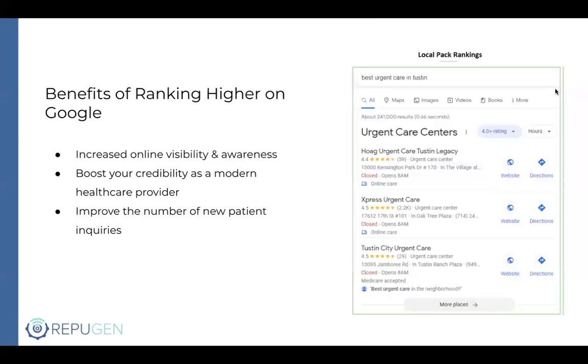Now, let's take the power of your optimized online listings one step further. Remember, all that effort you put into perfecting your Google business profile, Yelp listings, and ZocDoc pages, these efforts aren't just about displaying your practice's best face. They're about reaching the peak of Google search results. There are several benefits for ranking higher on Google searches. So, for starters, when you rank higher, your business will be one of the few that is first seen by potential patients, allowing you to increase your patient acquisition and build a stronger patient base.